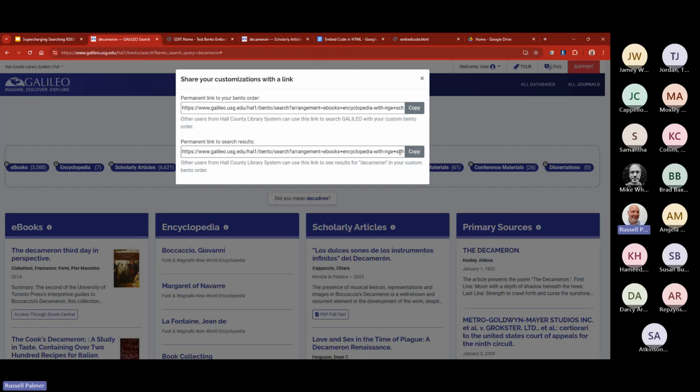That said, it does save their bento order as a cookie in their browser. I joke that, well, hey, until some Galileo staff member tells them to clear their cache and cookies, it'll be just fine. But they can copy a link to it. It will hold in their cookies, but it will stay there for as long as the cookie stays there. But if they clear their cache and cookies, they may want to make sure that they have that permanent link to that bento order that they can create. Otherwise, they might have to recreate it.